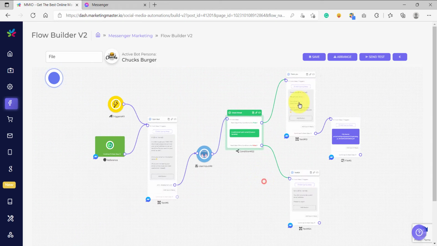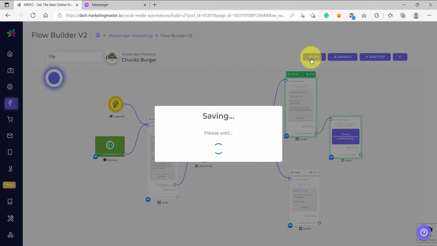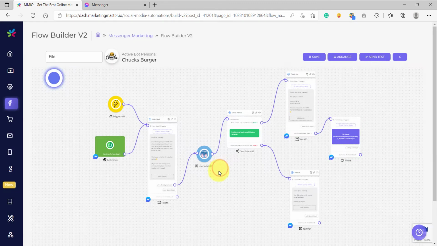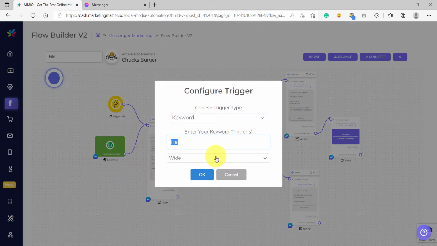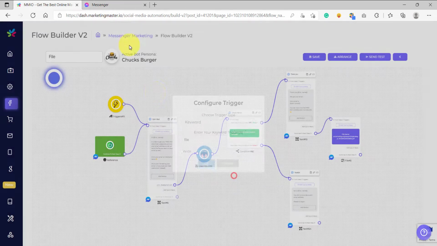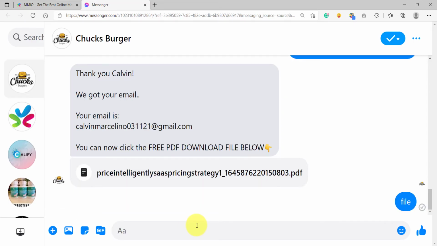So this is perfect. We can now save our custom variable. And after saving our custom variable, we are going to send a test. Remember that we provided a trigger keyword here. In this case, it is the word file. So we are going to use that. Type the word file to trigger our flow.